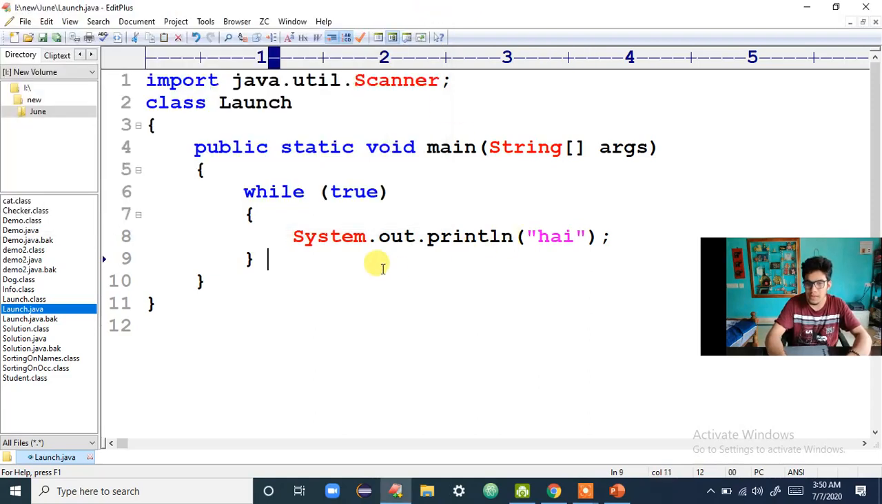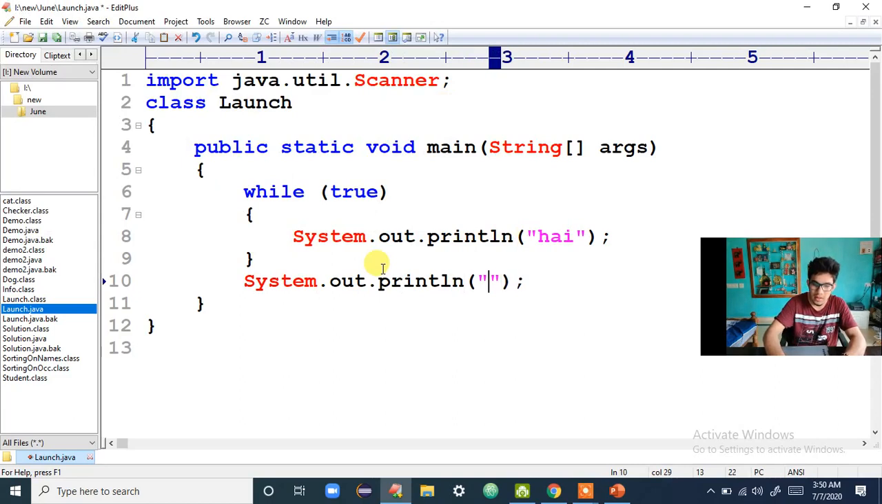So if I write here a System.out.println, I'll write bye here. So what will be the output? What do you think?